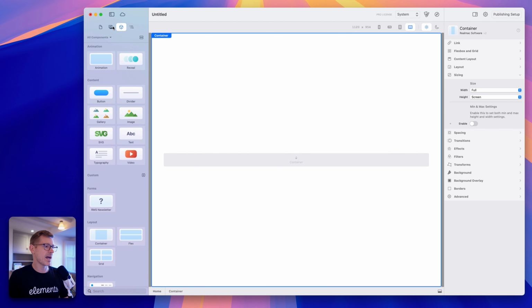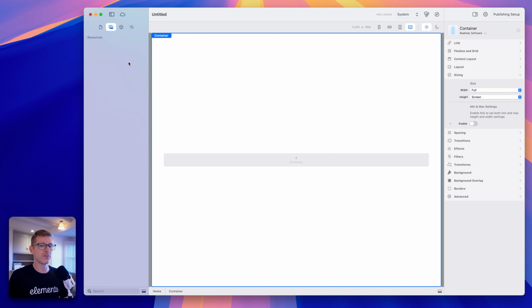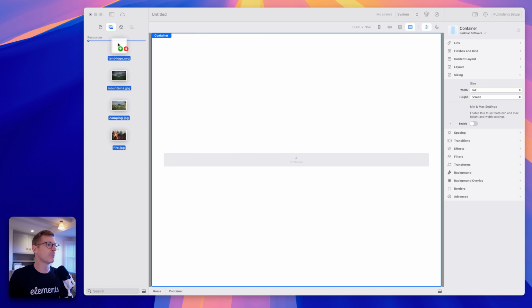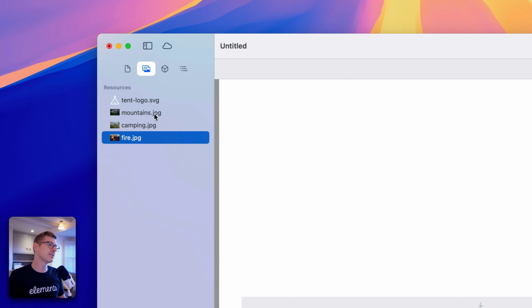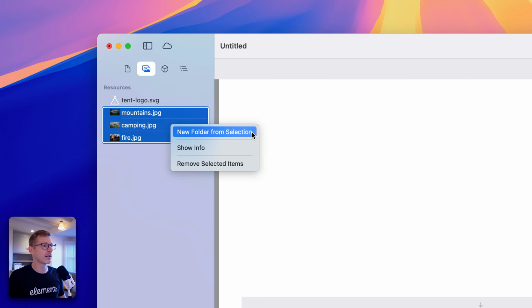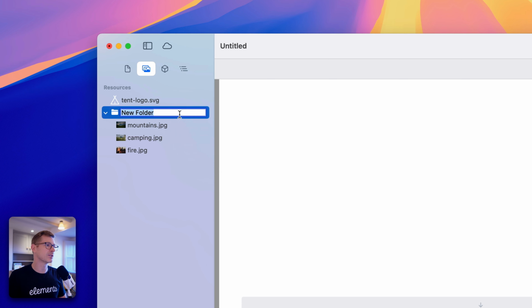So let's get an image in here. I haven't got any resources, but I do have some that I prepared earlier because I knew I was going to be building this. So let's drop these in. Now I've got a little logo and I've got some pictures of camping and mountains, which is nice. And what I can do to organize these, I can select the ones I want, right click and say new folder from selection. Boom, and I'll call this one my photos.